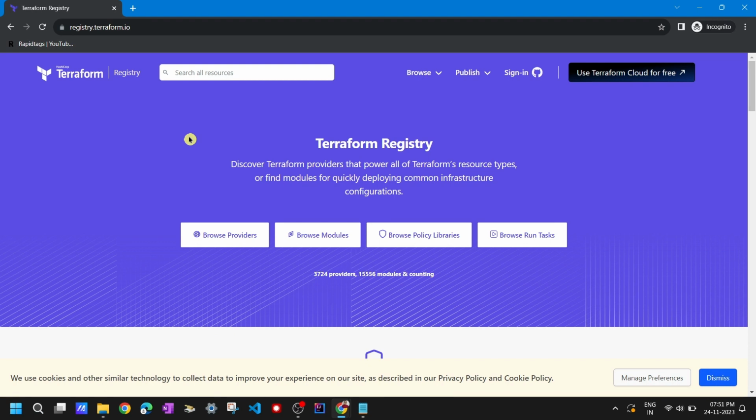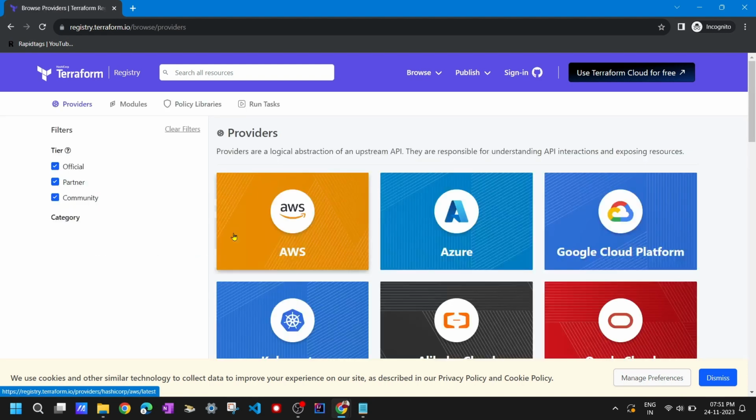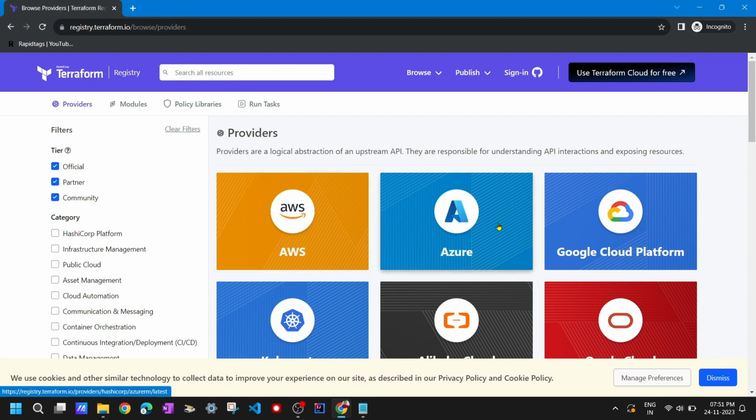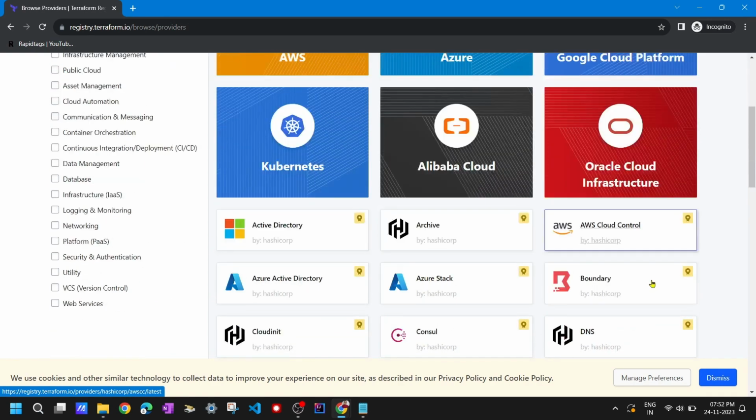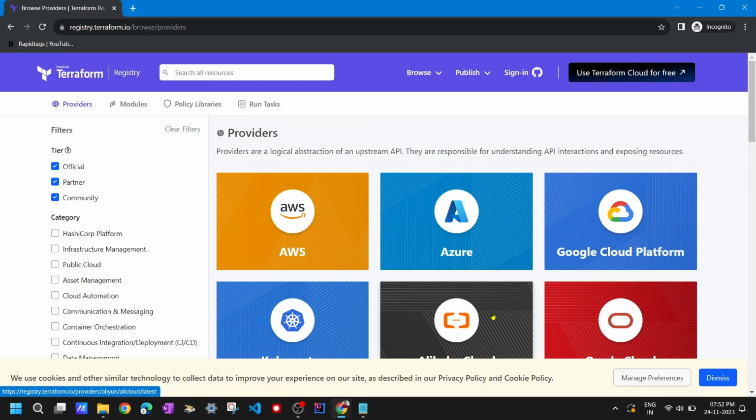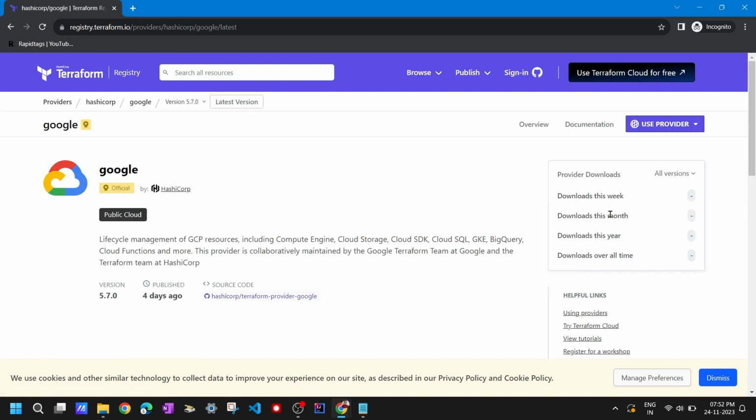So as you can see, if we just click on browse provider, we can see all the popular providers like AWS, Azure, Google Cloud, Kubernetes, Alibaba Cloud, Oracle Cloud, and many more as such. So let's go to Google Cloud, because we'll be interested in Google Cloud as such. And this is the Google provider on a high level, and you can read through the description like lifecycle management of GCP resources, including compute engine, cloud storage, cloud SDK, cloud SQL, GKE, BigQuery, cloud function, and many more.